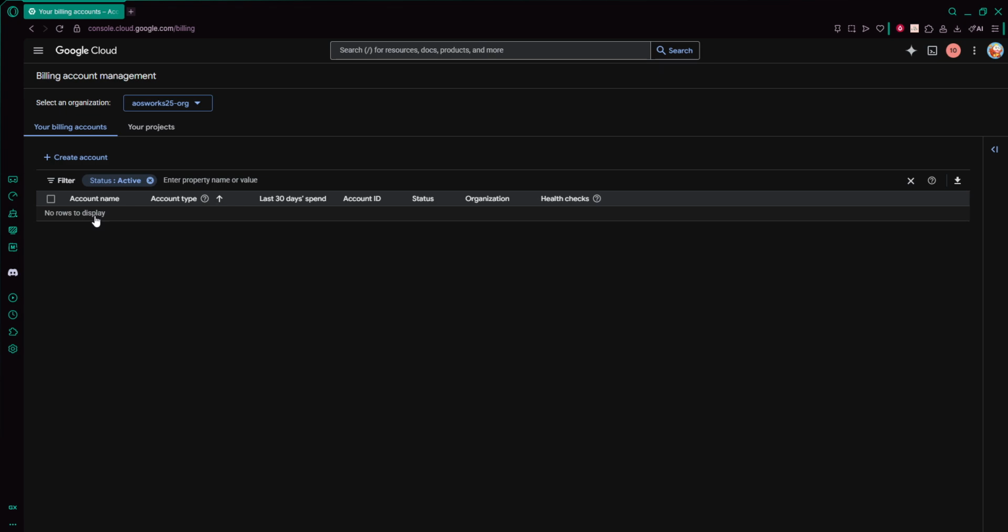In the billing overview, you'll see a list of your projects. If you have many projects, you might need to search for the specific one you're interested in by using the search bar at the top. Once you've found the project, click on it to proceed.